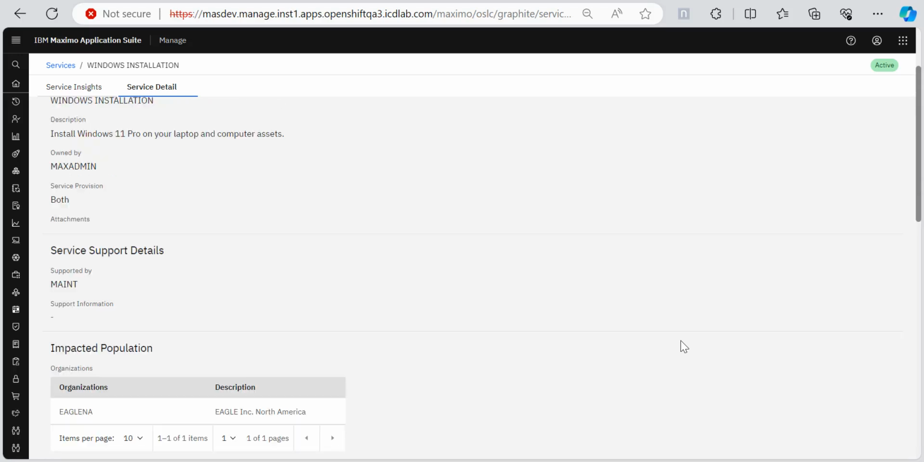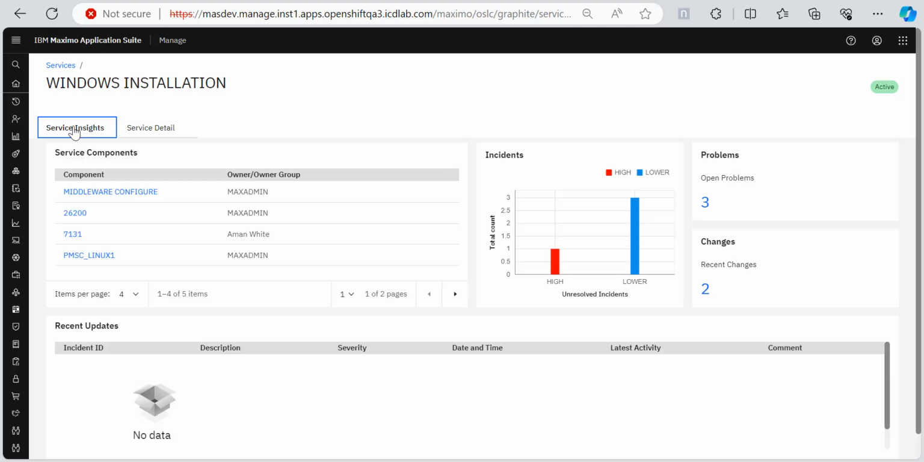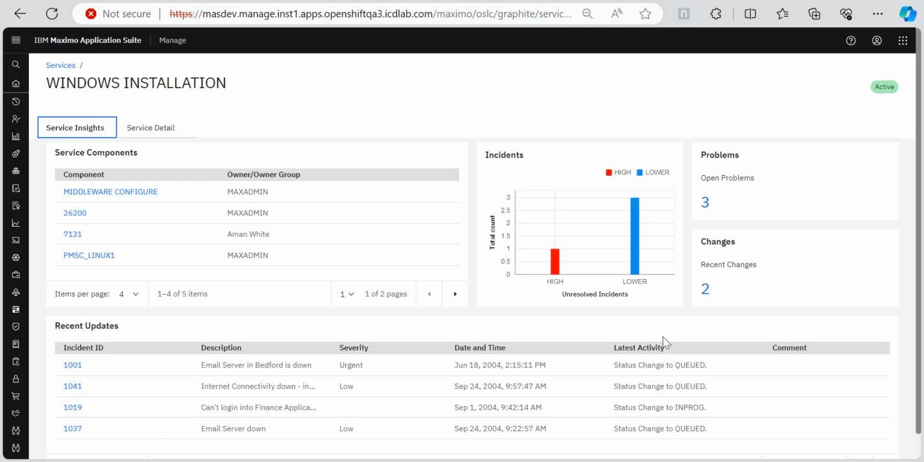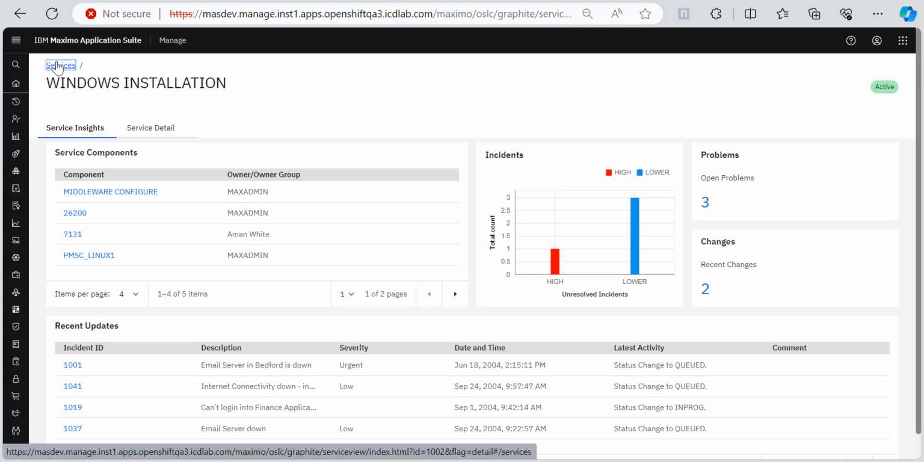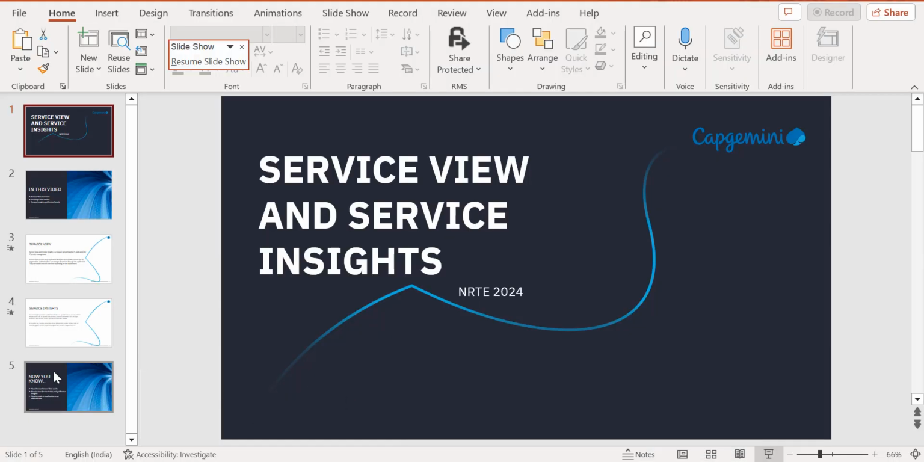So this is a brief overview of these service details and how this particular service is related to other things like incidents, problems, changes, recent updates. You can check here. Depending on this data, the administrator can take an action on this service, or decide whether they want to make it live or not. So this data helps the administrator to see how they want to deploy a particular service in their organization. If you want to go back to the home page, click on services, and you are back to the home page. So this was all about your services.